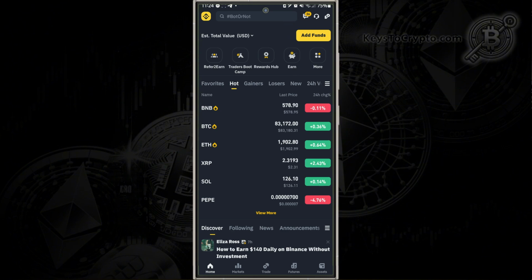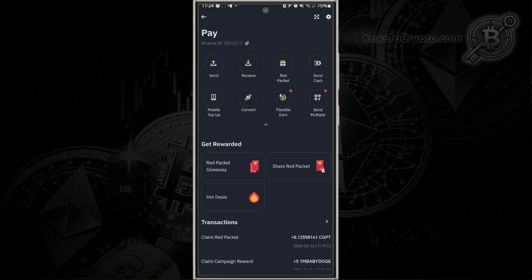After you've logged into your account, we're going to go to the top right hand corner and click on this icon right here. That's going to bring up this page that says Pay. And you'll notice right here, you'll have your Binance ID. All you have to do is tap on these two squares to copy it. You can use this Binance ID to actually send and receive crypto with other Binance users.